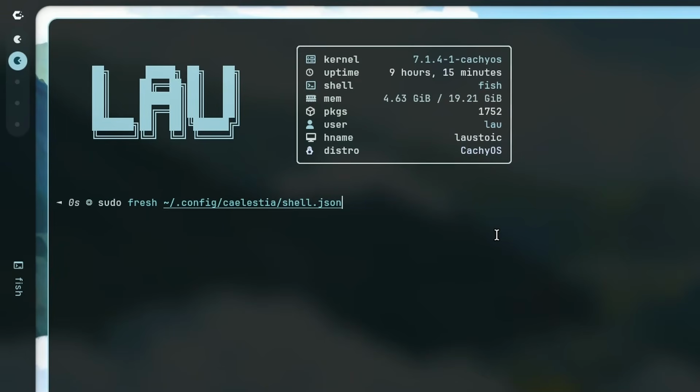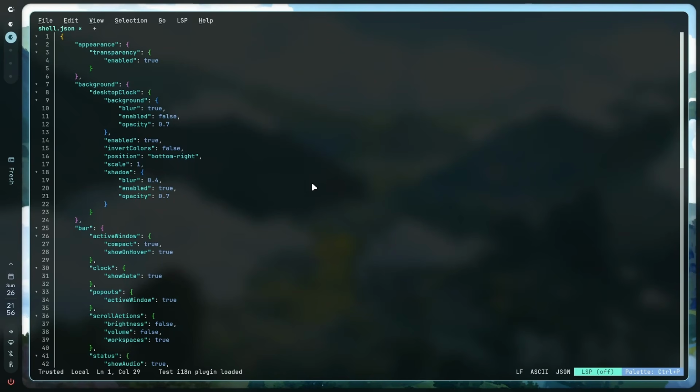Also, if you want to fully customize Caelestia, you need to edit this file right here. It's a JSON file, so you need to understand a little bit of how it works. But if you have no idea, you can ask AI. I think there's no problem. So you can type sudo, nano, or whatever text editor you are using. In my case, it's Fresh. Home directory, .config, Caelestia, and then shell.json. Press enter, password, and this is my shell.json.